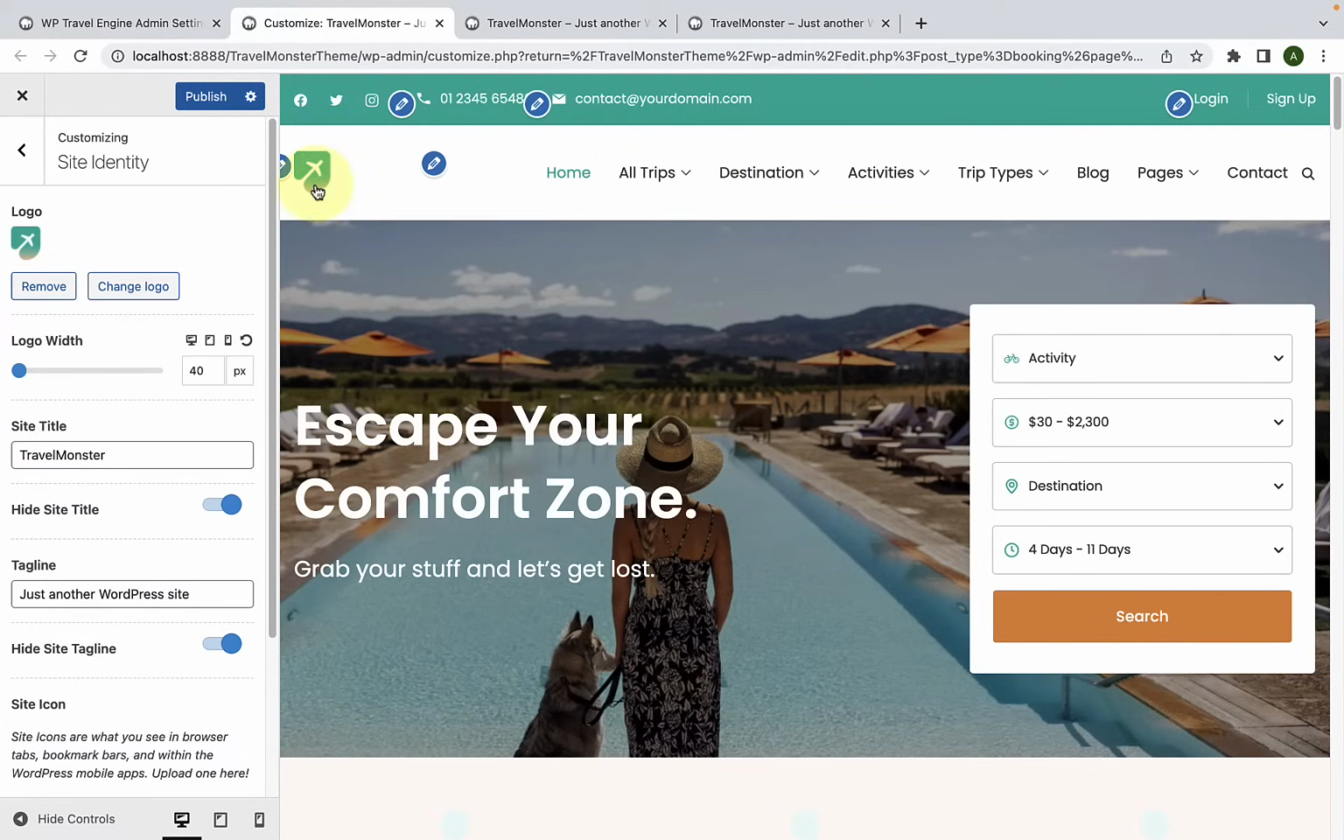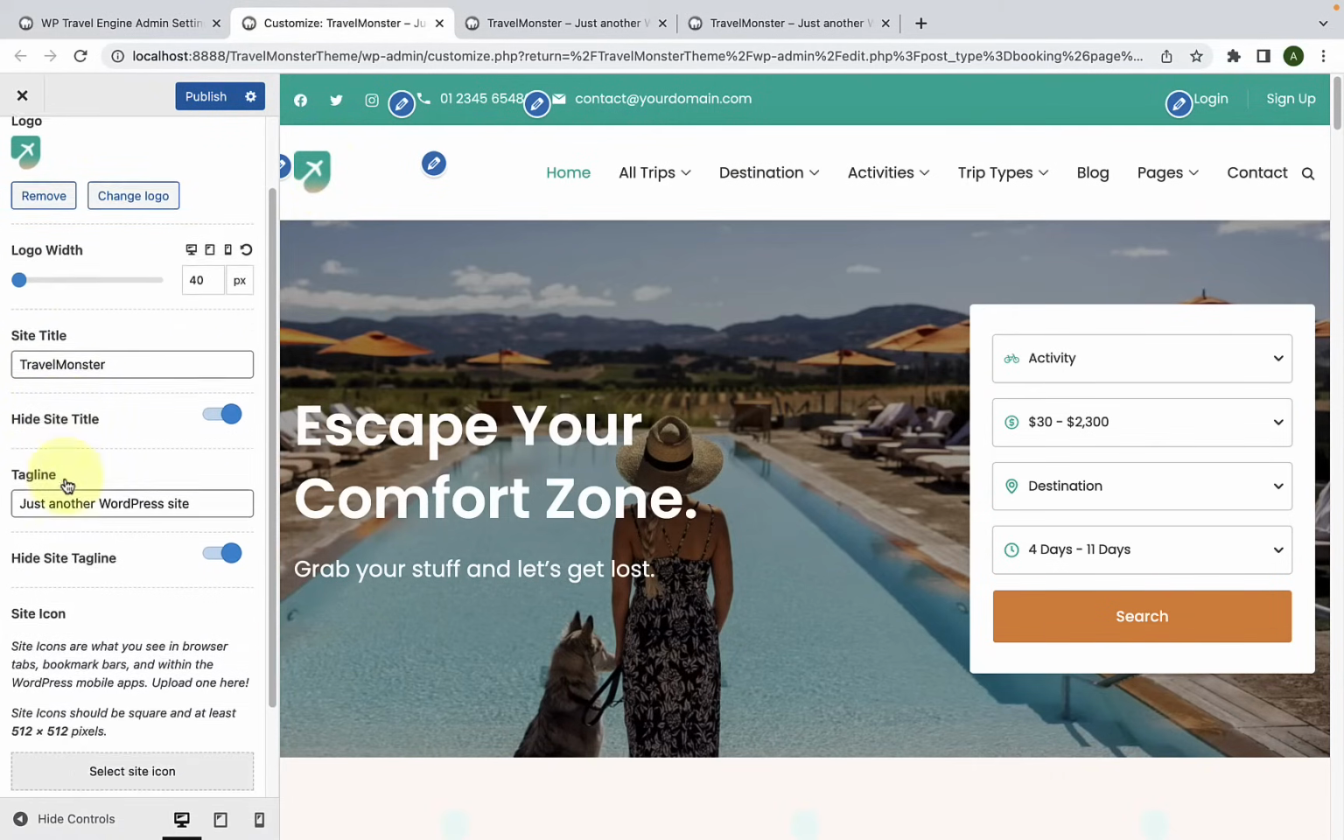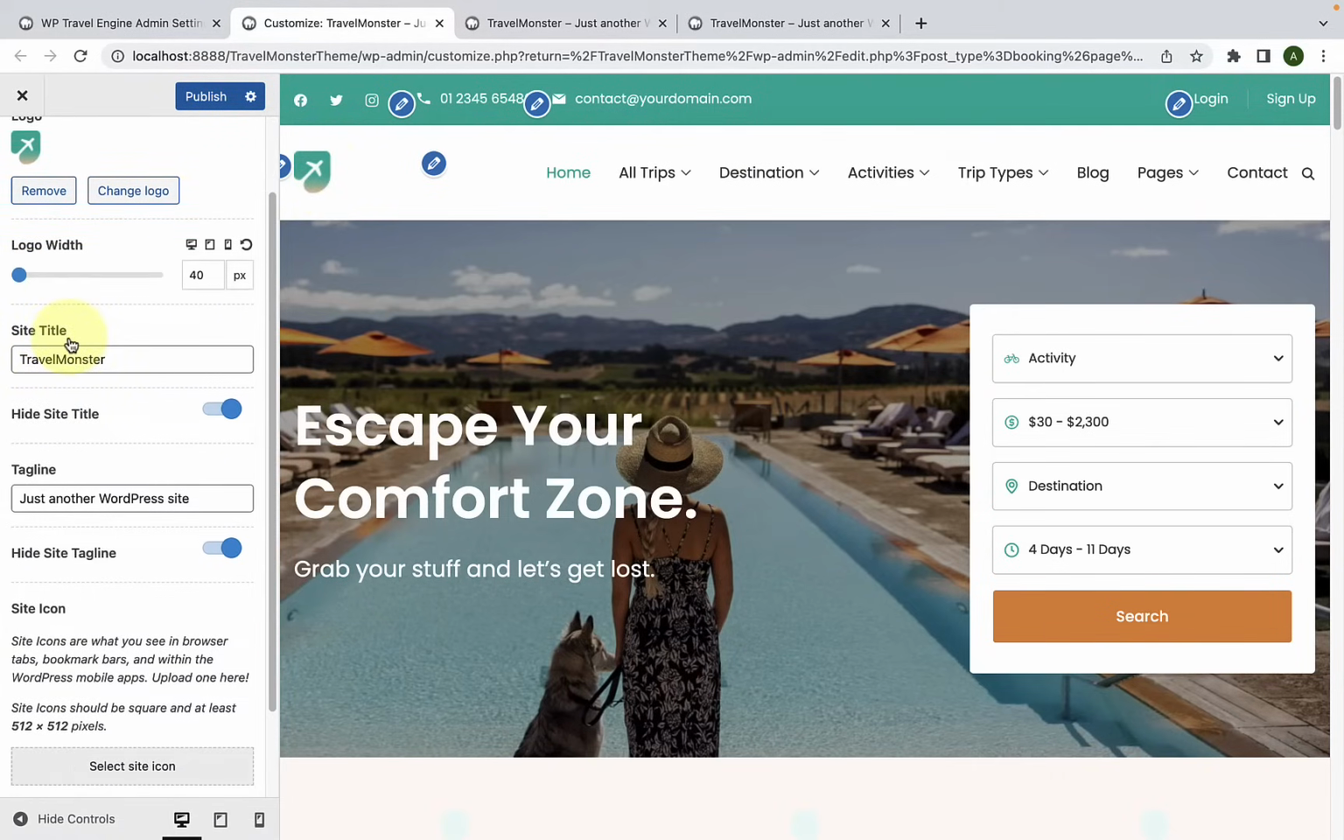For now, I will set it to 40. Now you can also add in the site title. So currently the site title is not being displayed here, and that is because the hide site title option is enabled by default. If you just disable the option, you will see the site title is now being displayed. To add in the site title of your choice, simply remove the site title that is already here. Then you can type in the site title of your choice. For now, I will just add a space between travel and monster.